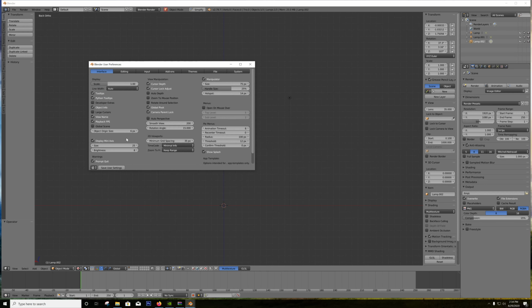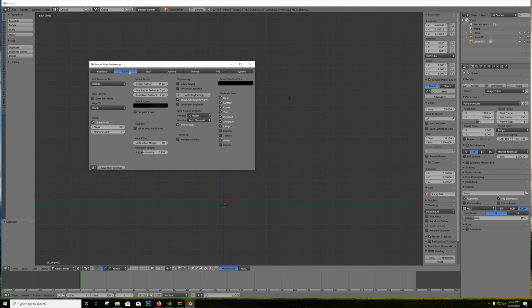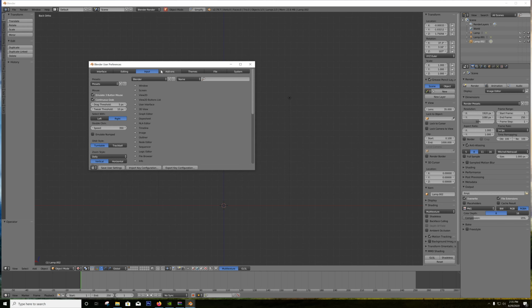And then I will go ahead and go to, where is this thing at? Give me 1 second. Inputs, here we go. Emulate 3-button mouse. And this helps me emulate the middle mouse by using the Alt key. And I'll explain that right now. So if you just go ahead and click that if you'd like. If not, just ignore this section, save user settings, and close it out.